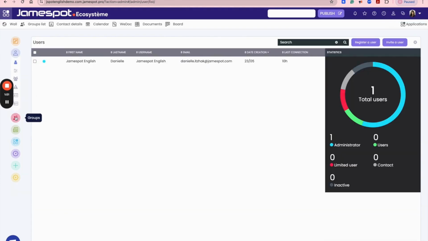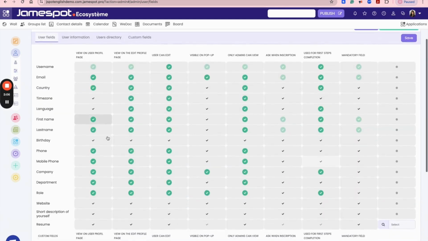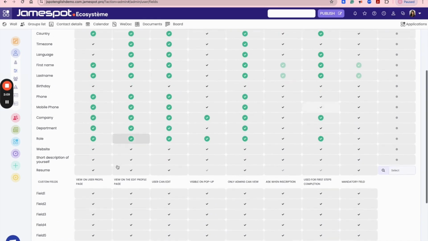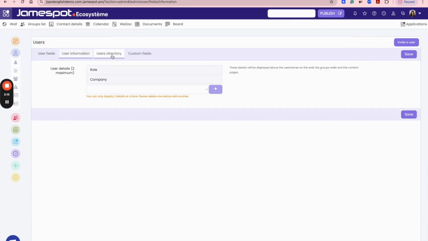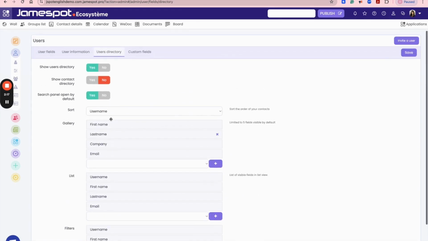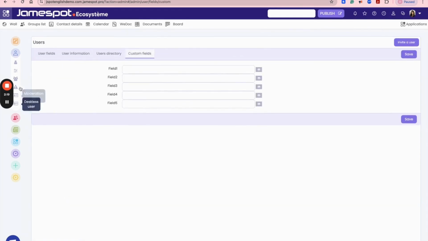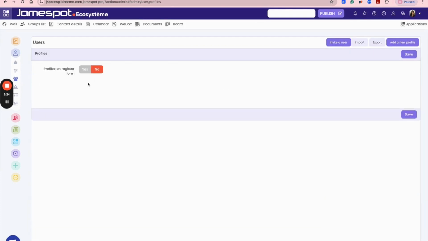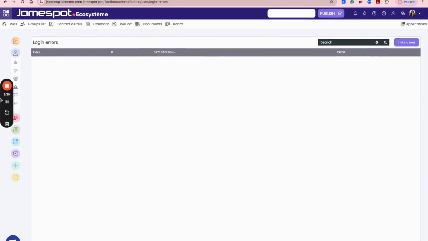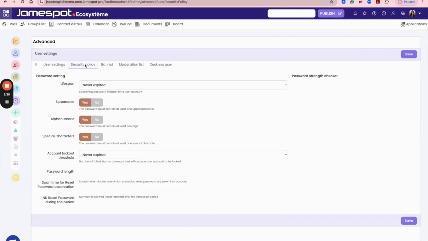The Users tool is where you can see all of the users on your platform. You can modify information for a given individual, perform actions in bulk, and more. You can also go into the User Fields tab and modify the information your site collects from the users, such as time zone, what information they can edit, what information other users have access to, and create custom fields if your organization needs that. There are some specific profile settings you can change, like to activate or deactivate profiles on register forms. You can also track any login errors on your platform.